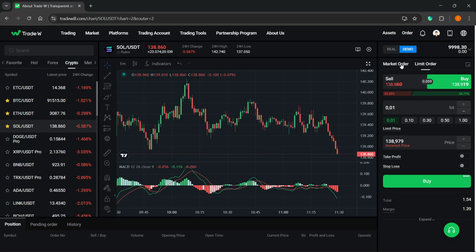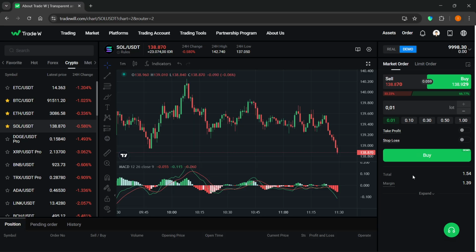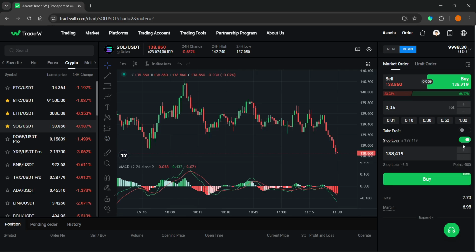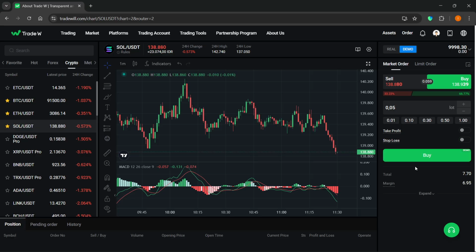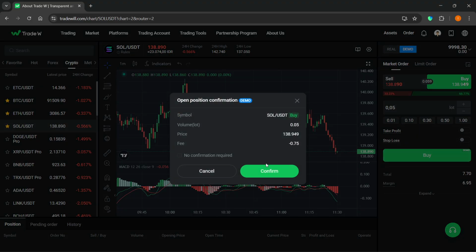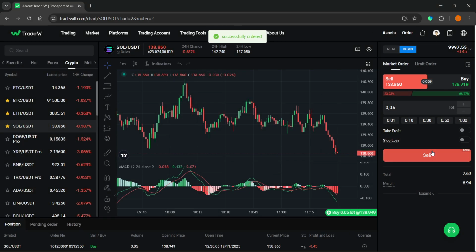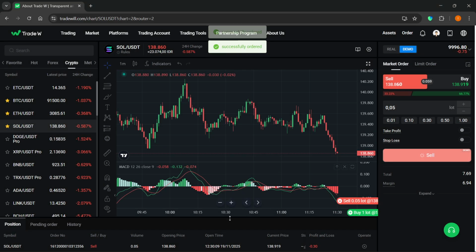So I'm gonna go with a market order right now, which doesn't have this, but will instead just buy at the current market price. I'm gonna click on market order and then sell or buy. So if you click on the buy button, for example, you can then put in the amount of lots you want to buy. I'm gonna do 0.05, and then you can also set take profits and stop losses if you want to, and then when you're ready you can just click on the buy button and then confirm, or of course click on the sell button and then confirm, and both will go through.